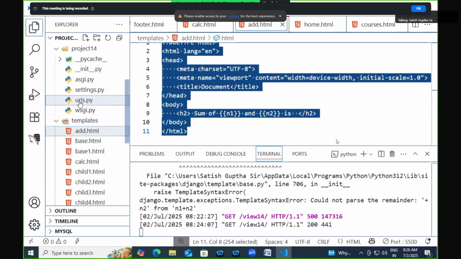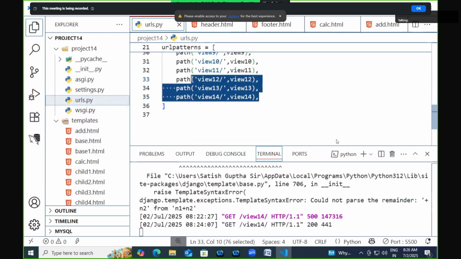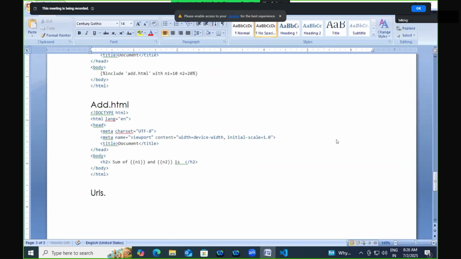Then create URLs for these views, so urls.py.